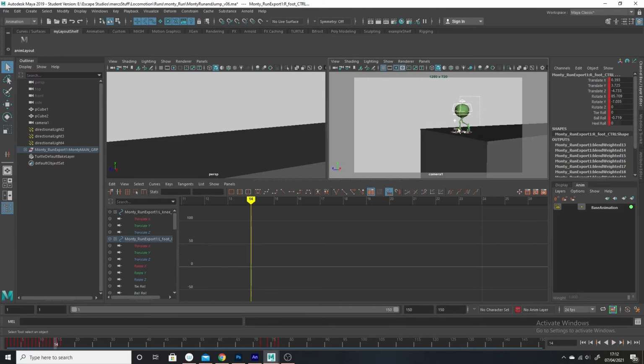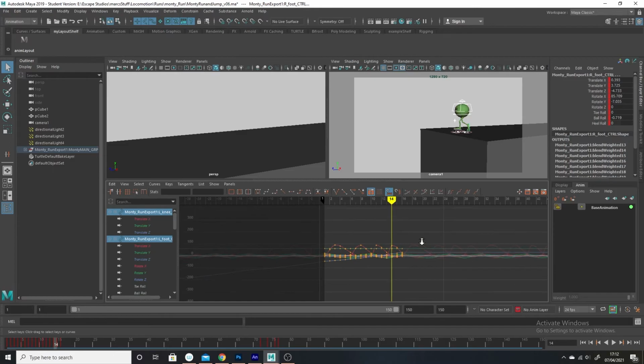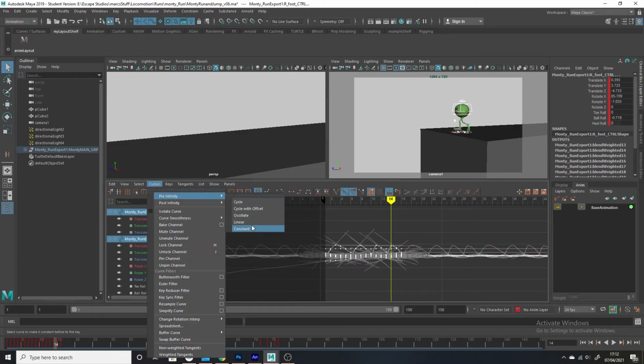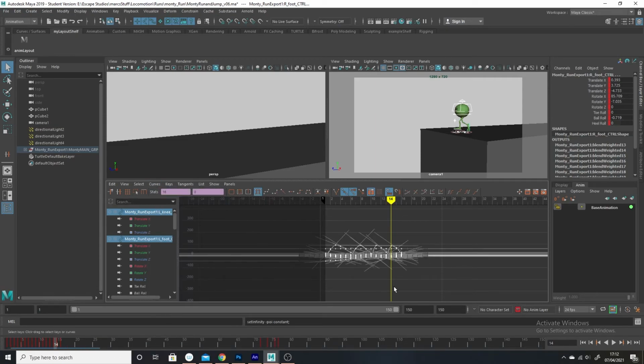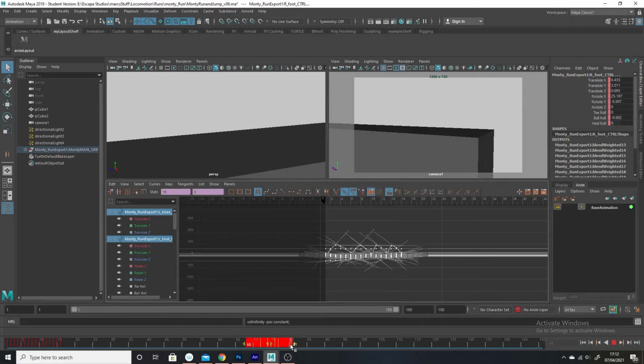I'm going to make sure that all the curves after this are not cycling. I can see it's still cycling. So Curves, Pre-Infinity, Constant, Curves, Post-Infinity, Constant. So we just have animation that goes like that. Okay, this is it. Now, so we have that. I'll get rid of anything else that happens to be there. Let's get rid of it.